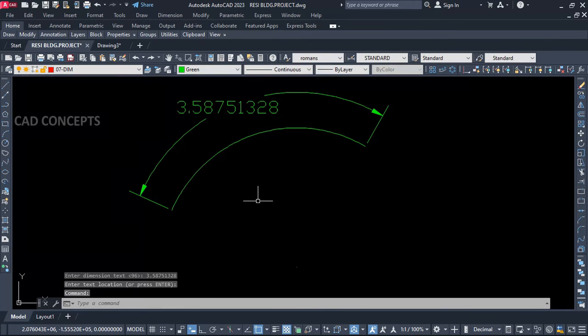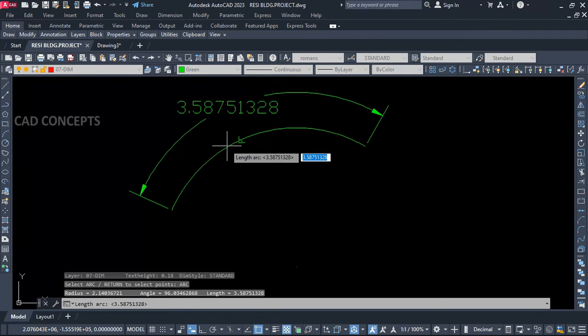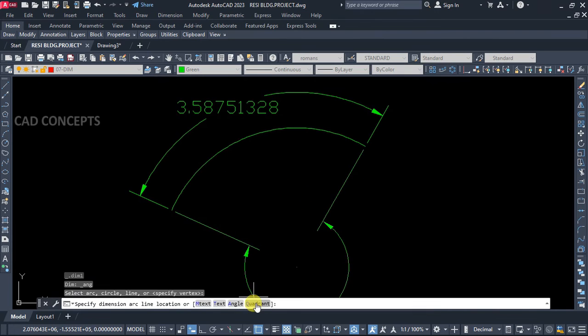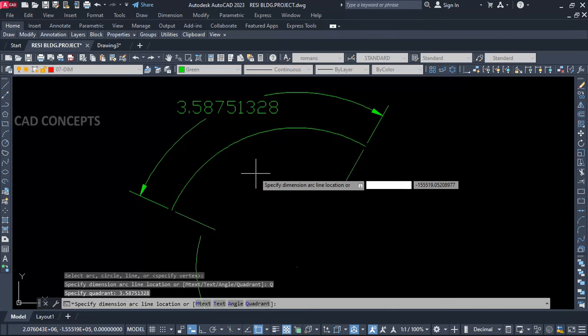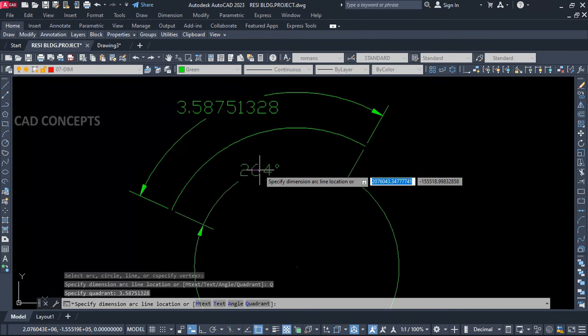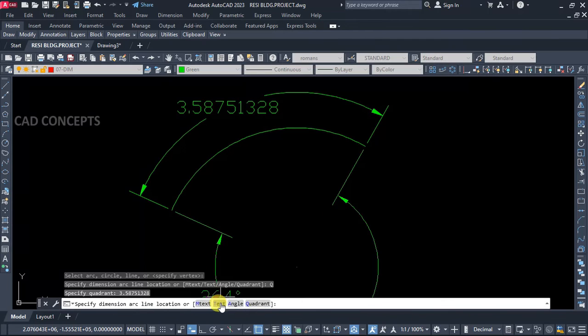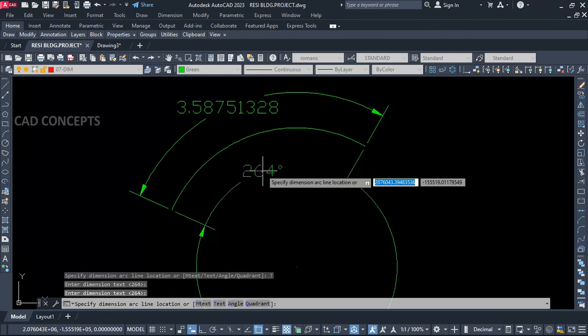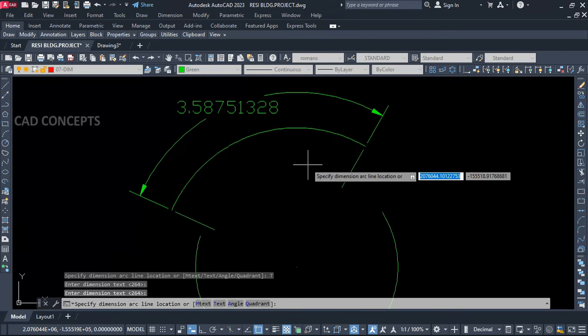Same again, we have another option also. Provide here, this is your angle. Text quadrant angle, you can provide quadrant also. So quadrant and provide value in one time, something like this, as you see here.